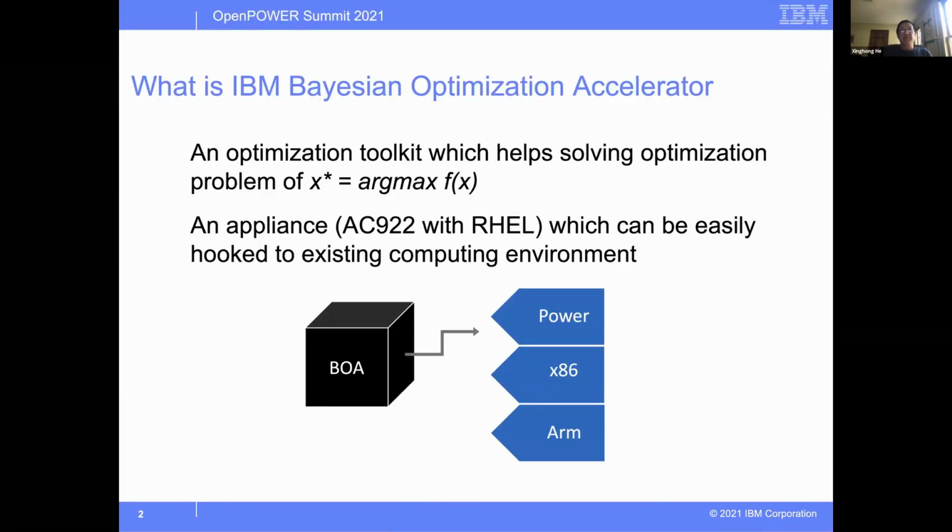So what is this Bayesian optimization accelerator? To put it simply, it is an optimization toolkit which helps solve optimization problems. So you have an engineering problem which has tons of parameters. You want to figure out what's the optimal solution to your engineering or design issue. So this is a toolkit which will help you to get that done in as few steps as possible.